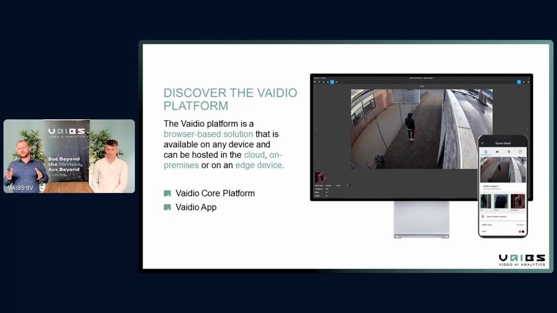The platform itself is browser-based, so you do not have to do client installations everywhere. Just put in the URL and you can log into it. Secondly, we also offer an app on the phone to do video search, to track people, to receive notifications, whatever you want to do.